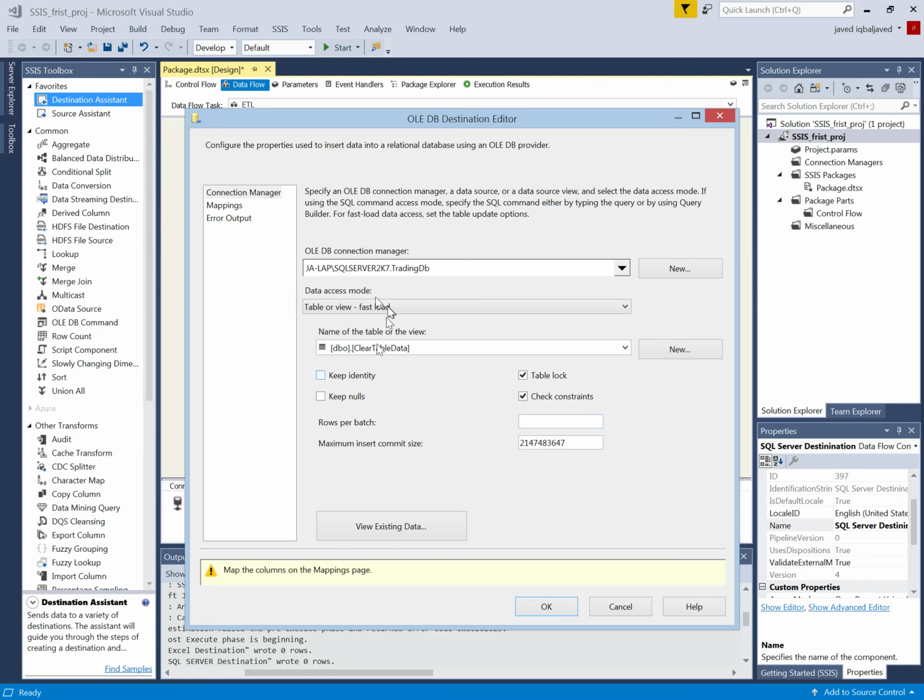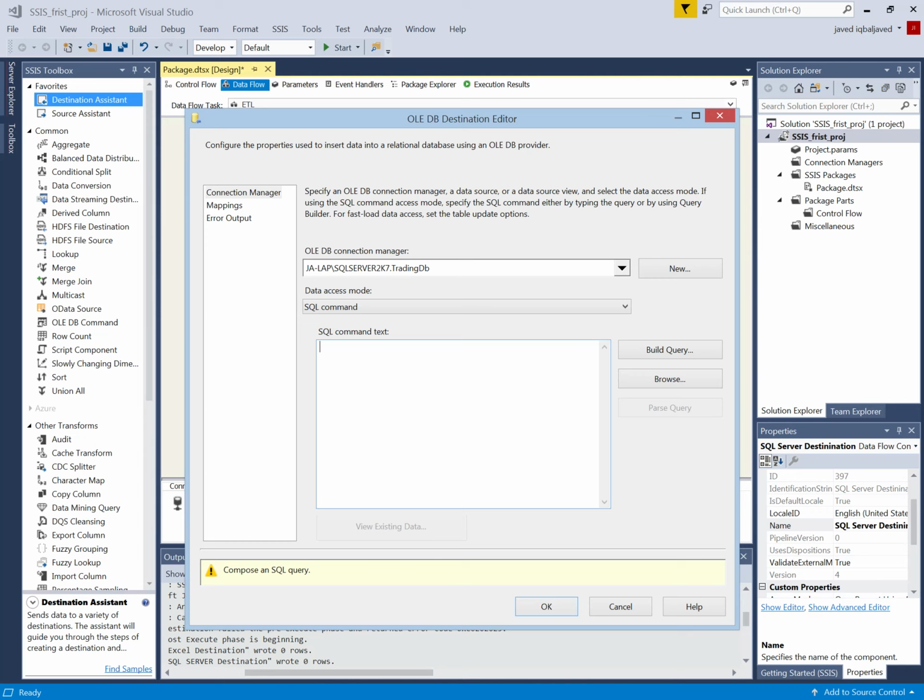These options are provided when we are using this mode, and we can also set the bulk insert value, how much data will be inserted in one batch. So we can set all these options by using the fast load method. But I will use the table view, and the best way is to use the SQL command, because in the SQL command we select only those columns which are required to load into the destination. It will also control the traffic flow. So the recommended way is to use the SQL command.